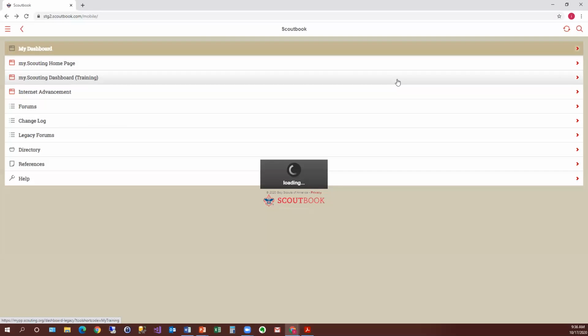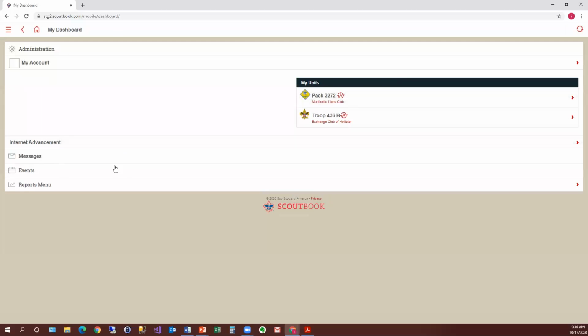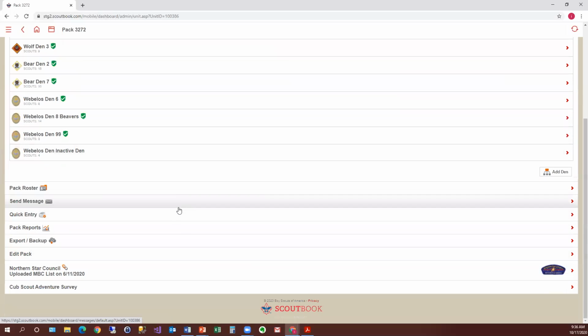I can say for my pack, I would recommend your advancement chair be given access to be able to see all of the scouts. We sometimes have given our membership person that as well to help with rechartering. So you can assign it out to people.